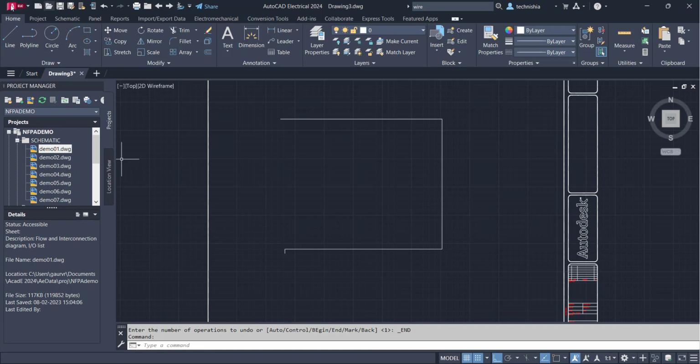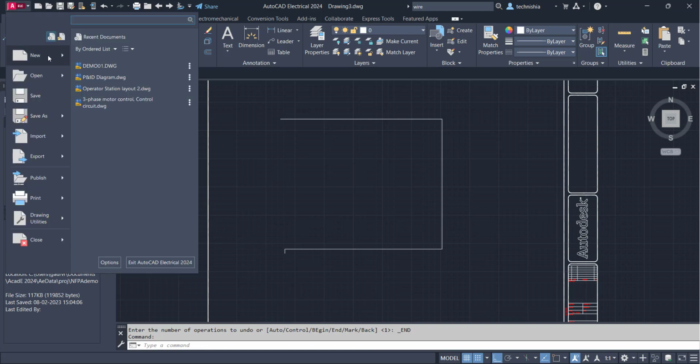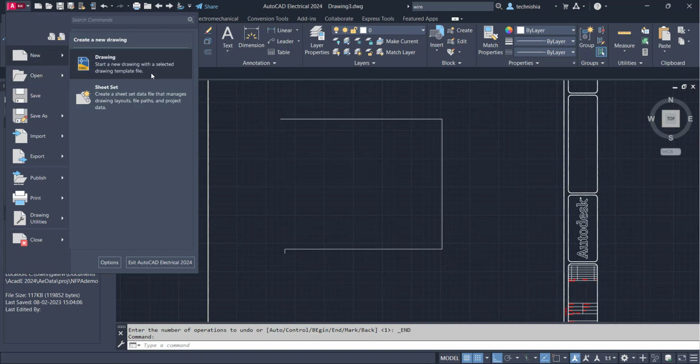At the top we get the file menu. Here we can perform various file handling operations like starting a new drawing, opening a file, saving a file, importing, exporting, publish. We'll get to these options later in the videos.